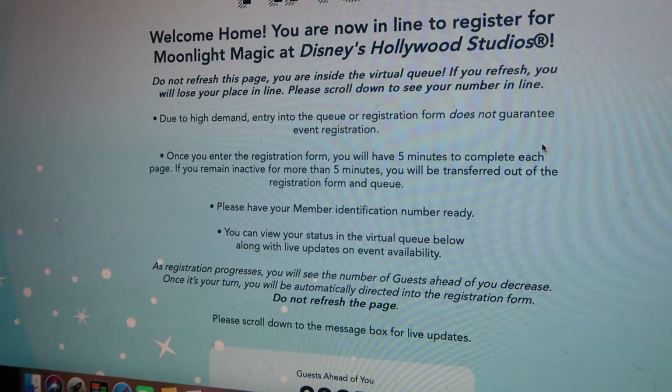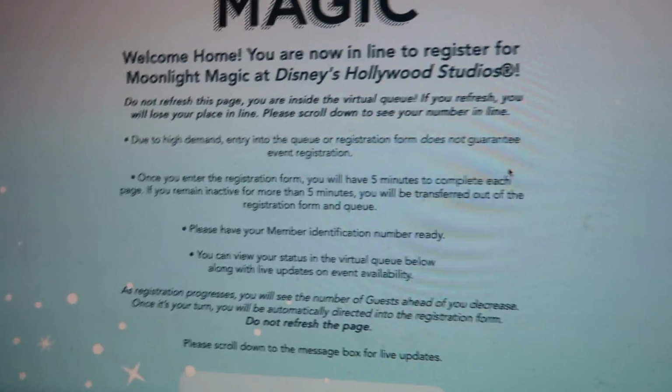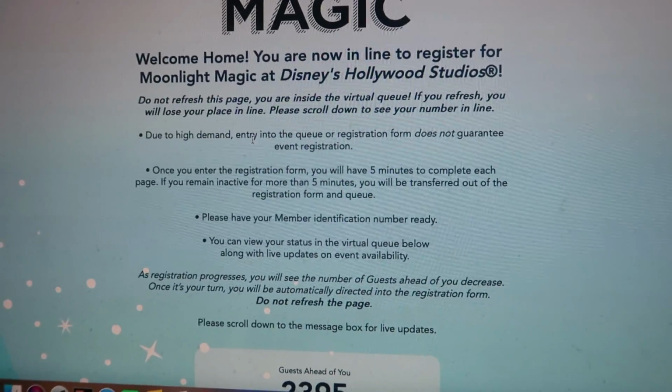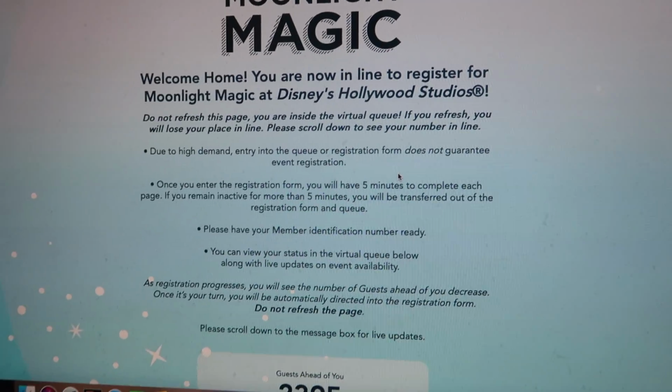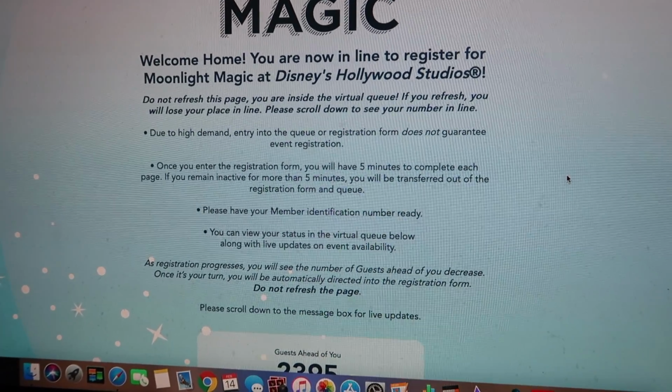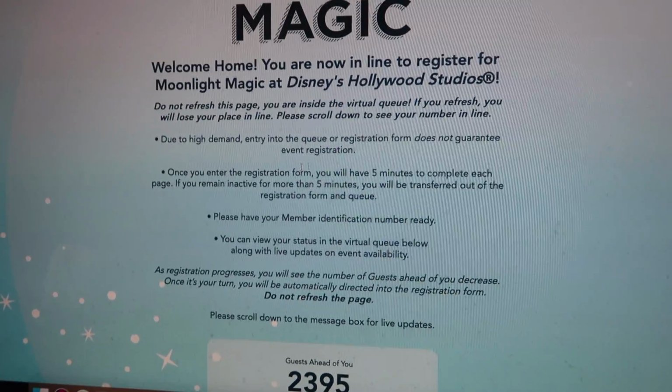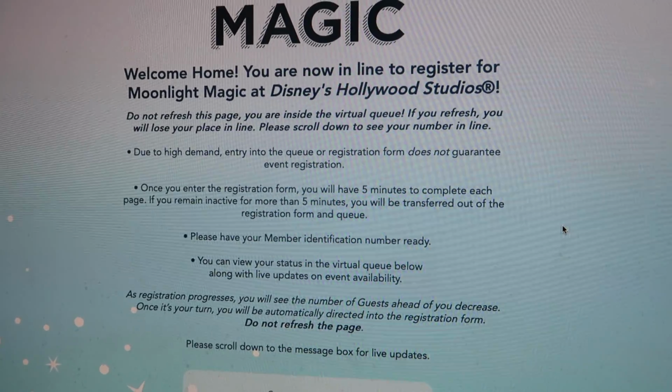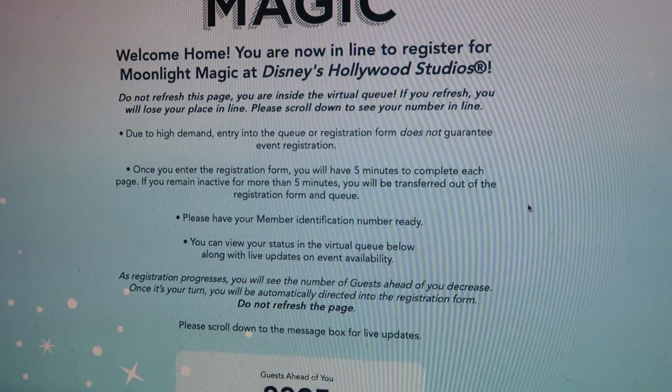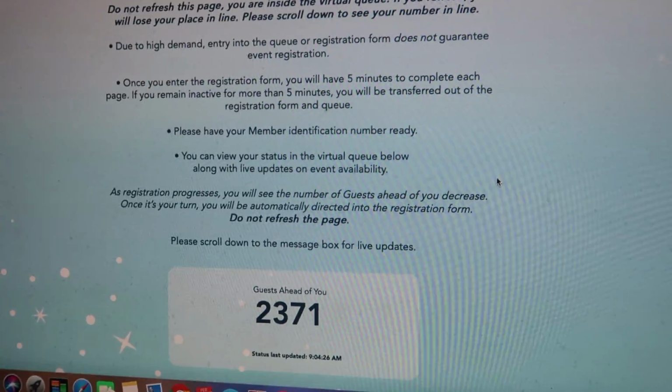So it gives you the information. This is the virtual queue. And if you get to this, like it says here, it does not guarantee that you will register for the event or get in. And once you enter the registration form, you have 5 minutes to complete it. Otherwise, you get booted out and you have to re-enter the queue from the back.